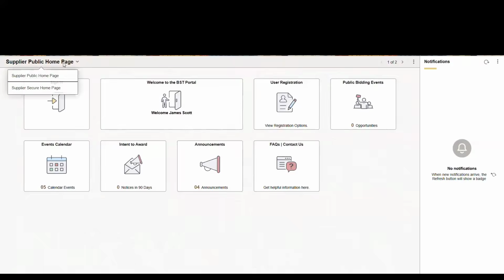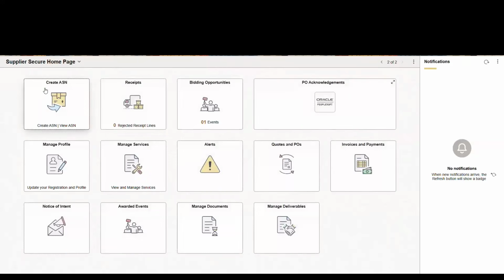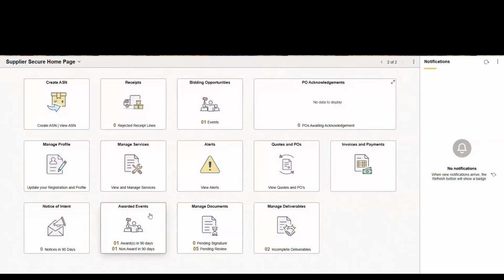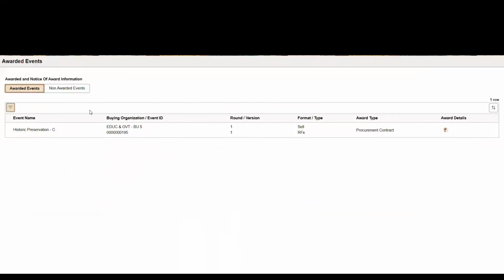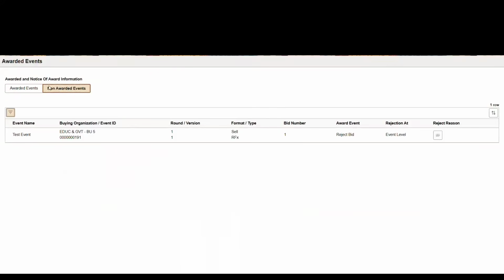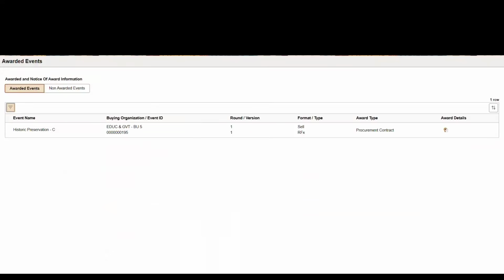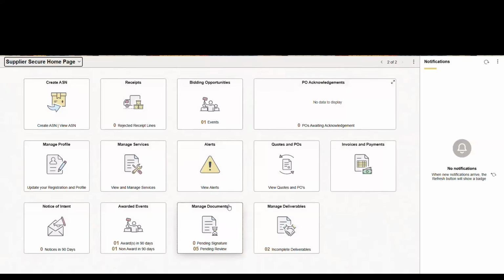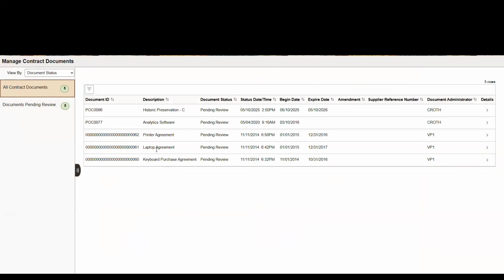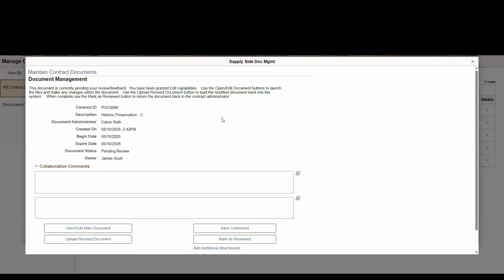I'm ultimately one day going to go to the secure homepage. I'm going to go in, and first thing I'm going to do is I want to see what got awarded, and what didn't get awarded. Those are the two responses. One got awarded, one didn't. Oh, shoot. And I'm going to come down and I'm going to see I've got documents that I'm being asked to review. I'm a little behind. I've got 5, but the latest, this new one, is the document I want to take a look at now.